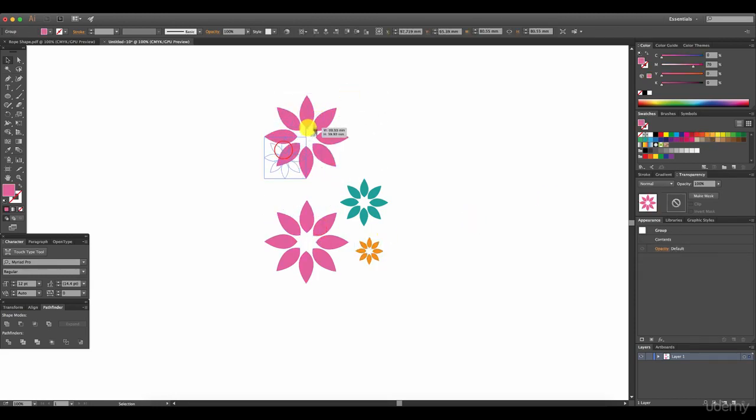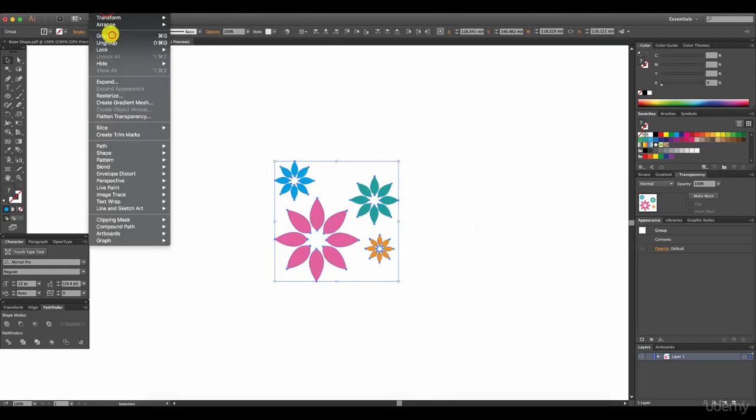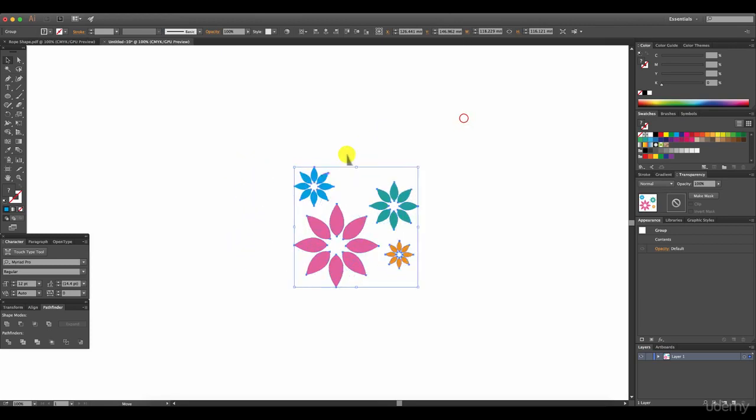And lastly we'll create one here and we'll colour this one blue. Now we go to Object, Group, and now this is one singular unit.